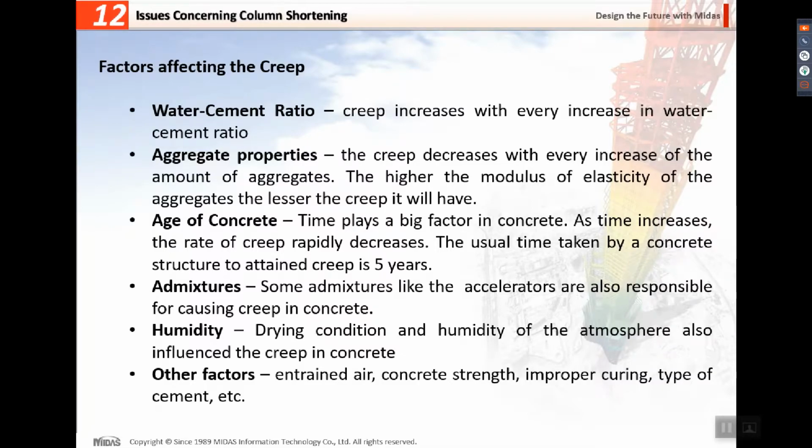Next that I can cite is the age of concrete. Time plays a big factor in concrete. As time increases, the rate of creep rapidly decreases. The usual time taken by a concrete structure to attain creep is 5 years.